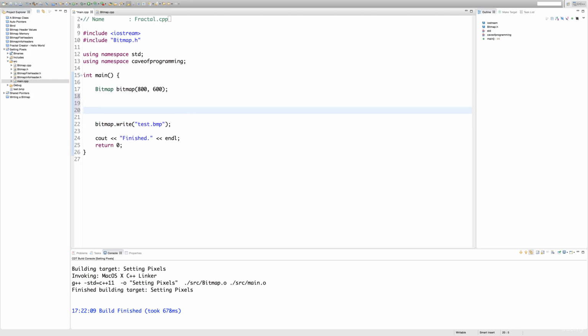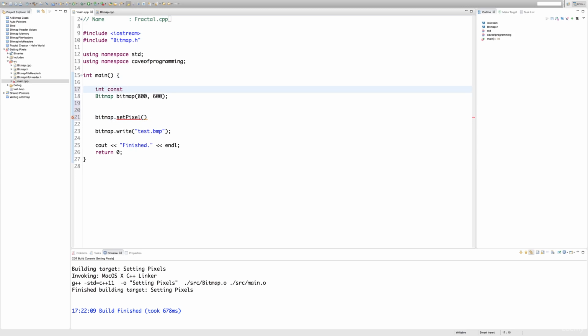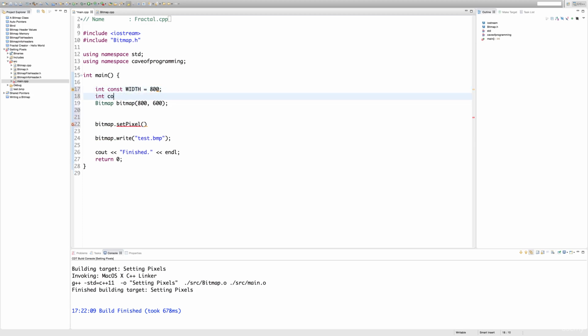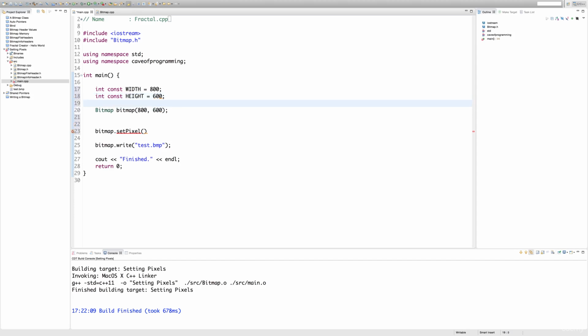Let's say bitmap.set pixel, and I'm going to create a couple of constants here. So I'm going to say int width, and I'll put it in uppercase because it's a constant, equals 800. The reason I'm doing this is because I'm going to have to refer to these values multiple times, and I don't want to have to retype them over and over again. That's just really bad practice. I want them all in one place so that I can change them just by changing those 2 lines when I want to. So now we can say width and height.